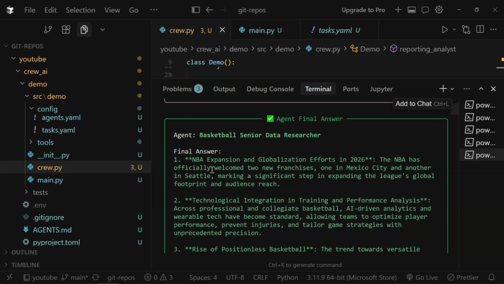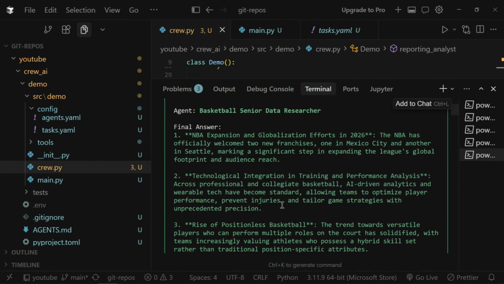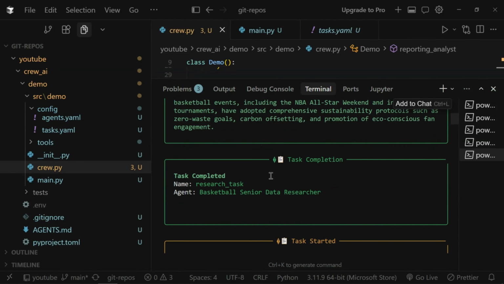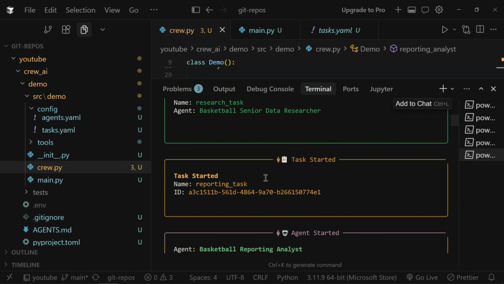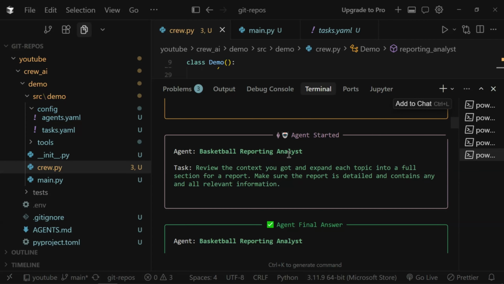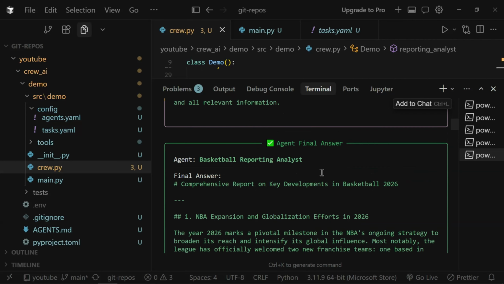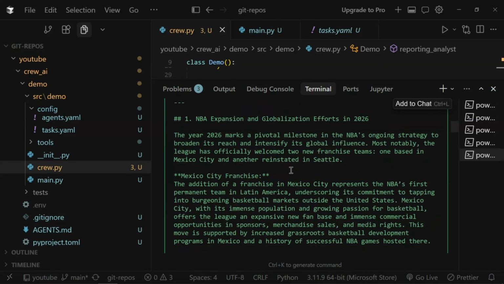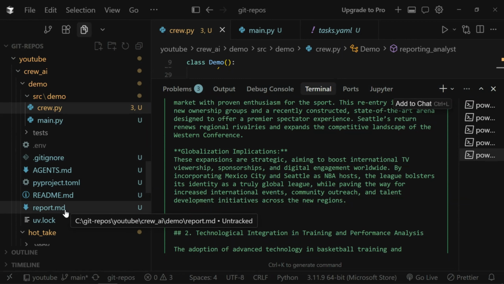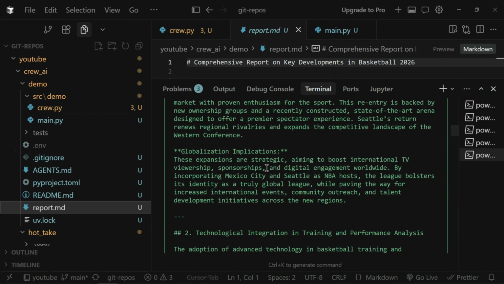So we can see those 10 bullet points, like we defined. It's all about basketball. It looks to be current in the year 2026, which is when this video was recorded, and then it says that task is completed. So now we're here at the next task, which is the reporting task. It's going to take in the output of the previous task as context, using the reporting analyst agent, and create a detailed report. And there's the output right there. We can go down here and look at report.md to see that report, because we told it that's where we want the output to go.